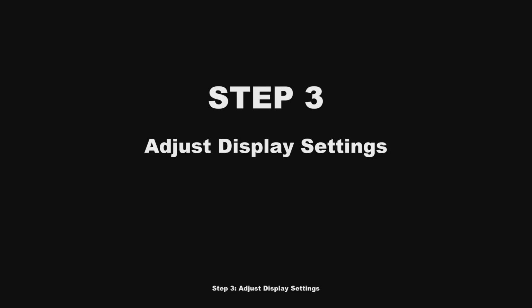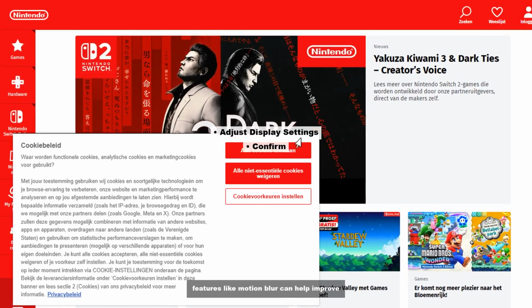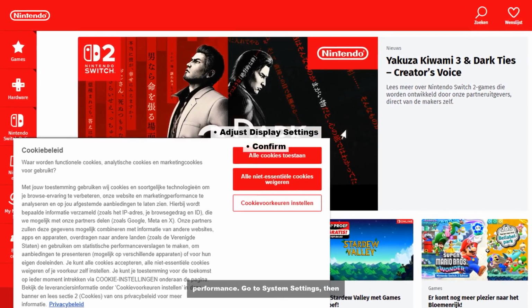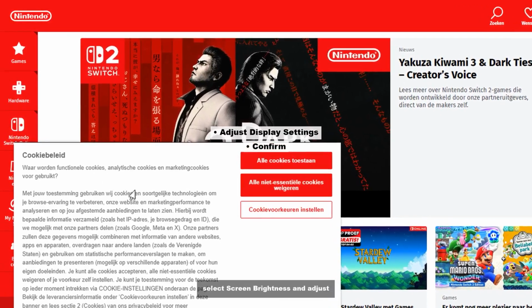Step 3. Adjust display settings. Lowering the brightness and disabling features like motion blur can help improve performance. Go to System Settings, then select Screen Brightness and adjust accordingly.